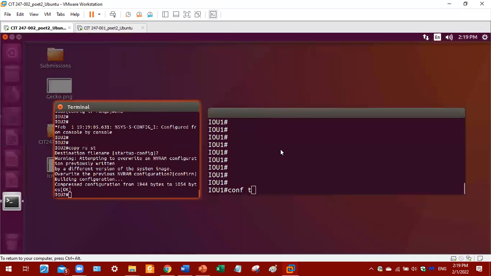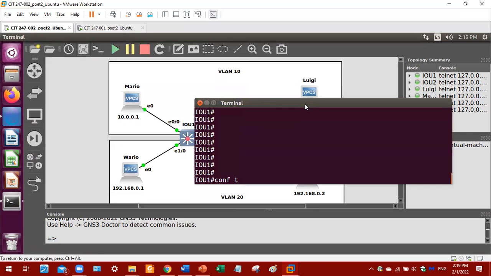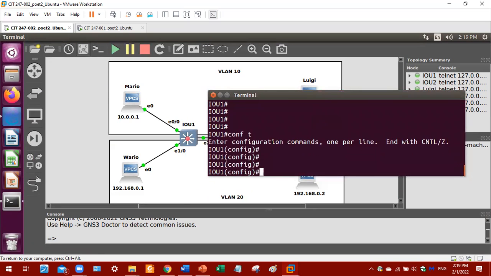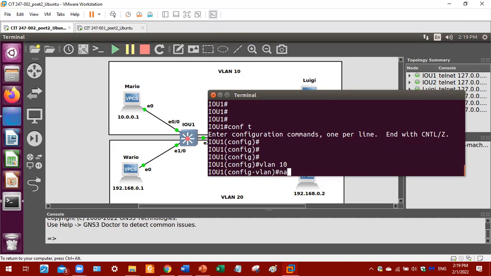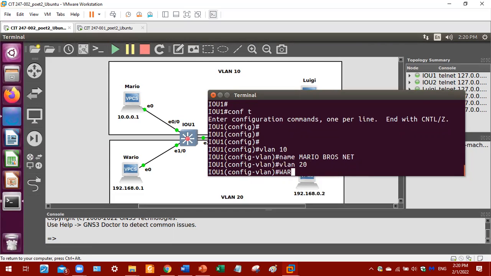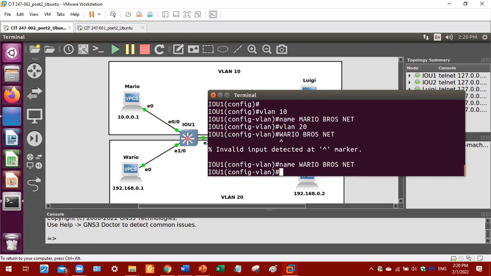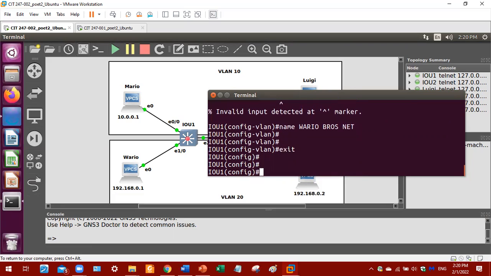So next thing to do is do the same thing on the first switch. So we're going to go ahead and configure the other computers in VLANs on switch 1. So VLAN, we're not going to name these over here. Actually, let's go ahead and do that. VLAN 10, name Mario Bros Net. Oops, forgot the name command. Okay. So exit. So we're going to do int range E0/0 to 3.